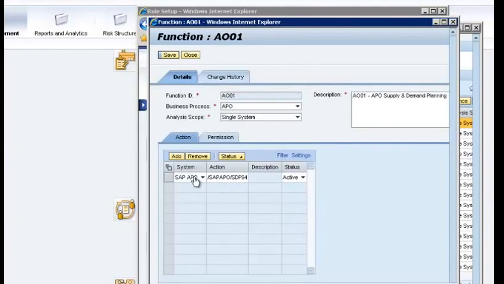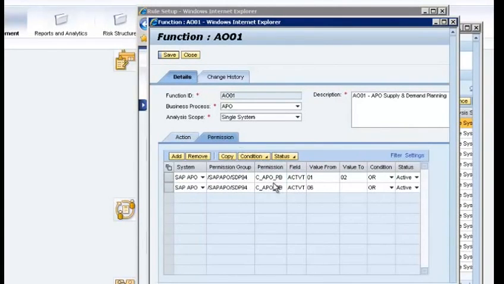So yes, you see here, this is the action, because a transaction code is called action in GRC. Under the action tab, you see the action, and the permission is for the authorization object. So this is the permission or authorization object associated with this transaction code or action, which is inside the function A001, which is for APO supply and demand planning.